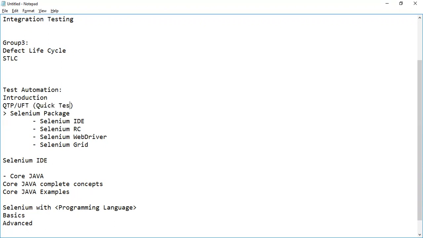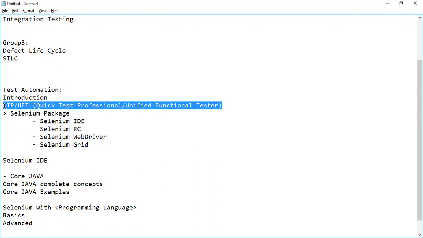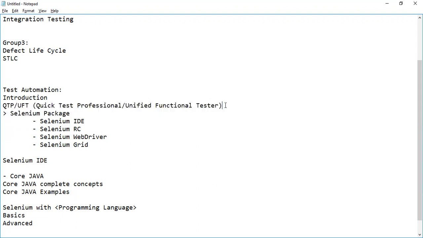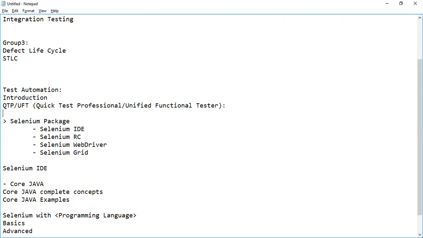Quick Test Professional, or Unified Functional Tester. Okay, this is the definition of QTP or UFT. So in the initial days this was introduced into the market.